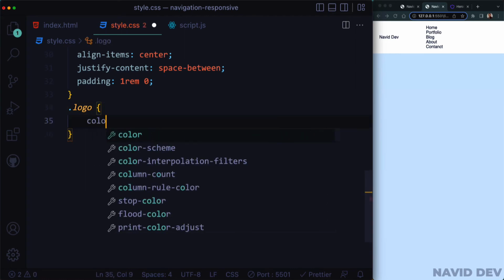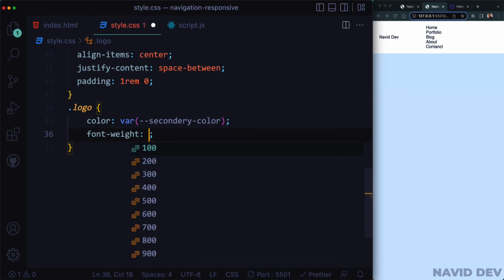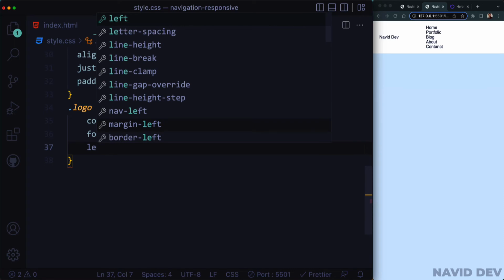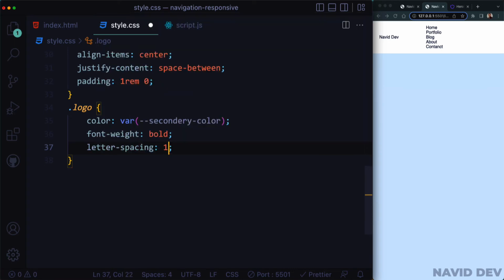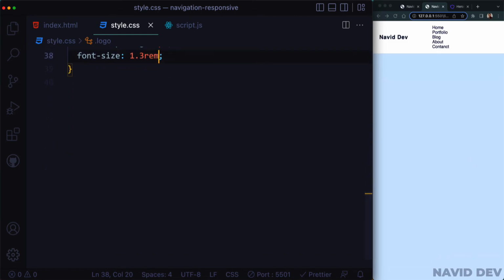Okay, dot logo, and I'm gonna add secondary color. All right, maybe a font weight of bold, which we can see this properly. Letter spacing 1 pixel and a font size of 1.3 rem. All right, cool.